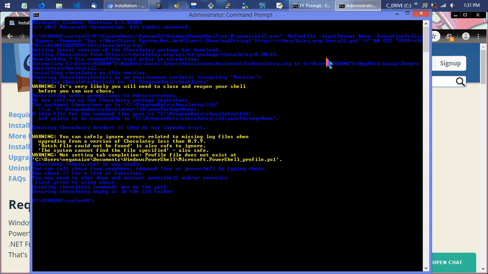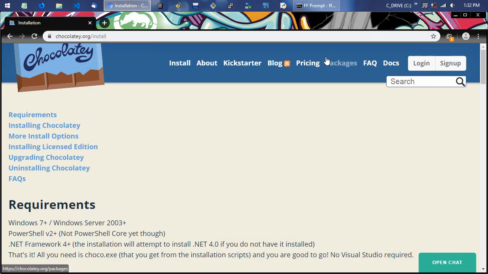You can also just search with choco, I think it's choco search, we'll go ahead and do that. I already had it installed, what does it say, it found that, installing Chocolatey on this machine, restricting write permissions, creating if they don't exist, you can safely ignore errors. It's ready, you can call it from anywhere, command line or PowerShell by typing choco. Do choco with a slash question mark for a list of functions. You may need to shut down and restart PowerShell and or consoles first prior to using choco. Ensuring Chocolatey commands are in the path, ensuring that's in the folder. Mine should be good, but I'll just go ahead and do that anyway.